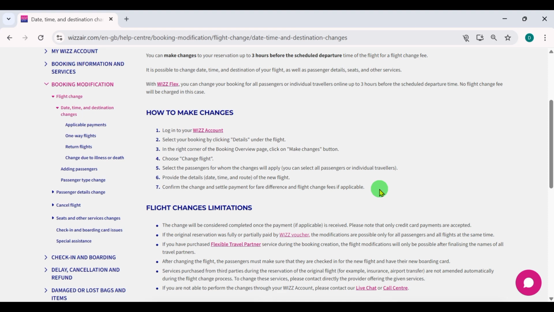Finally, after everything is confirmed, make sure to check in again for your new flight and download your updated boarding pass. And that's it. That's how to change your Wizz Air flight date.